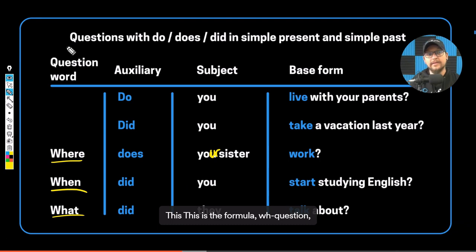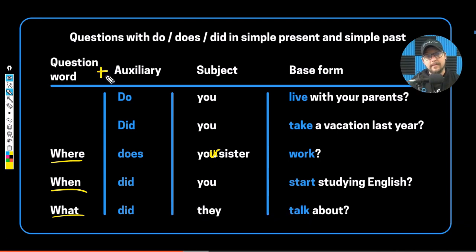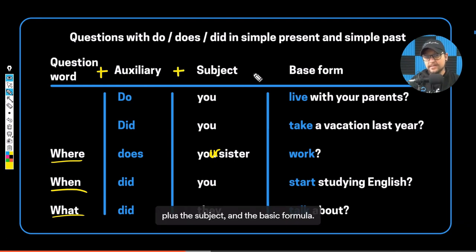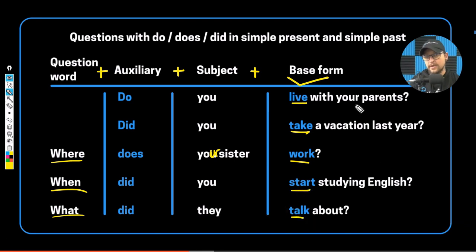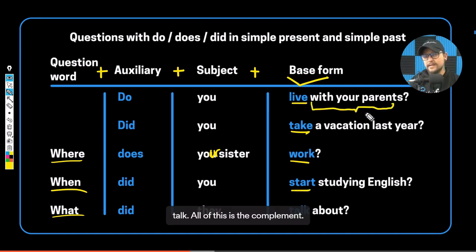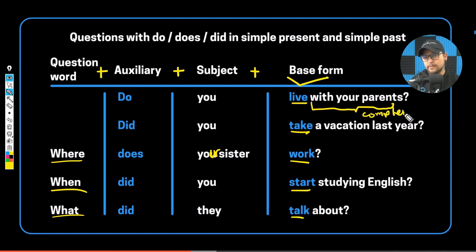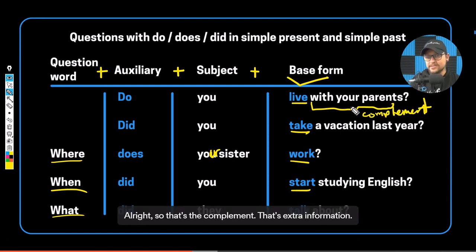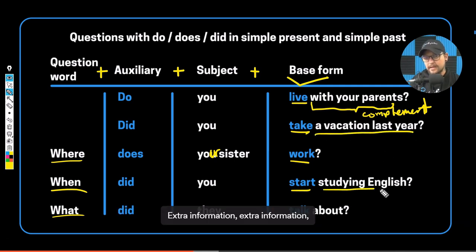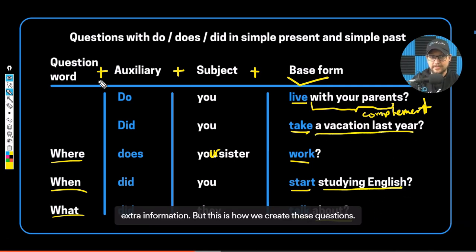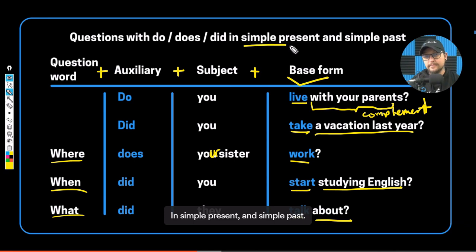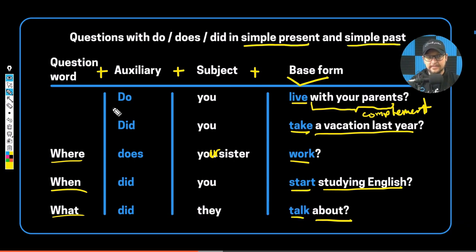This is the formula. WH question plus auxiliary plus the subject and the base form of the verb. Live, take, work, start, talk. All of this is the complement. All right, so that's the complement. That's extra information. But this is how we create these questions in simple present and simple past.